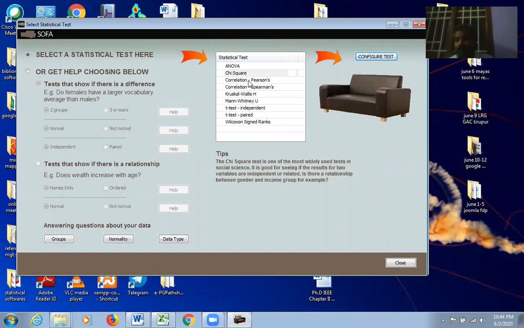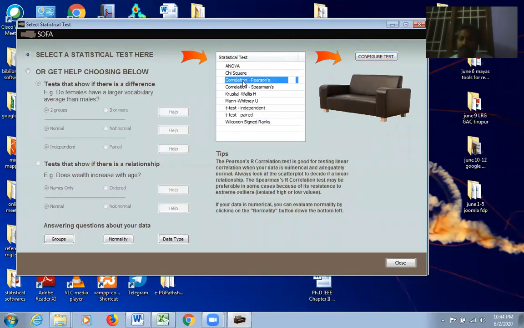Let me go to correlation. I told you correlation is to be conducted when you have two numeric variables and you want to find out whether a linear relationship exists between these two numerical variables. You can conduct Pearson's correlation.